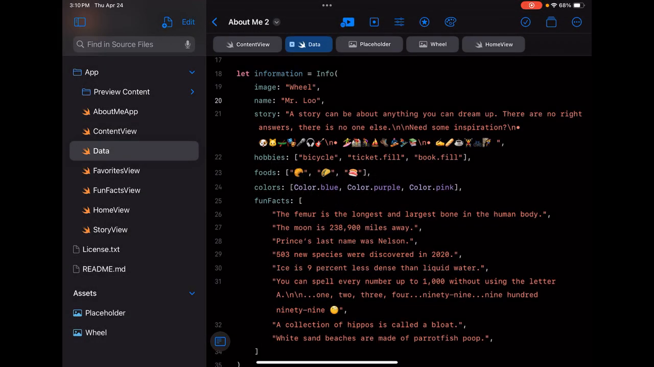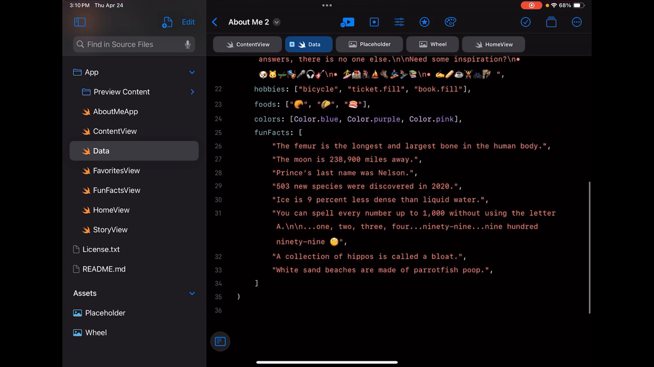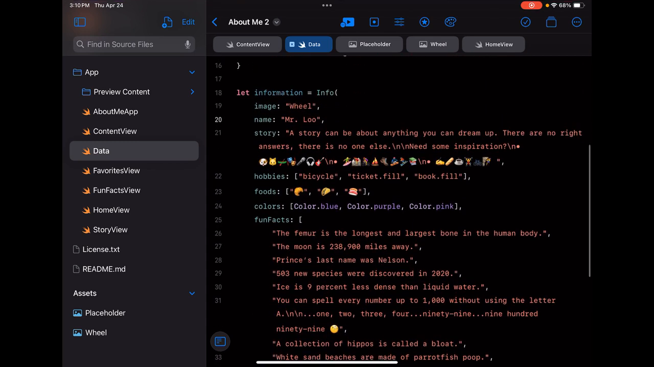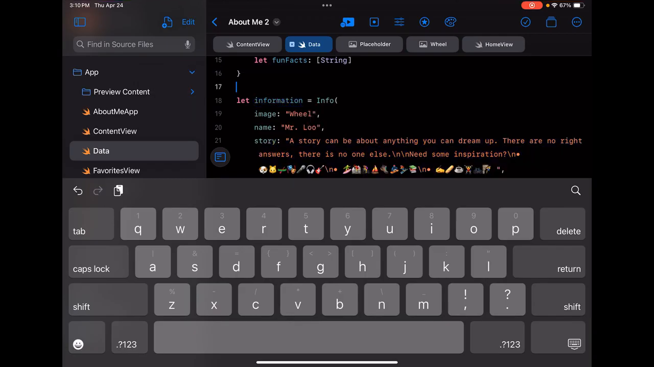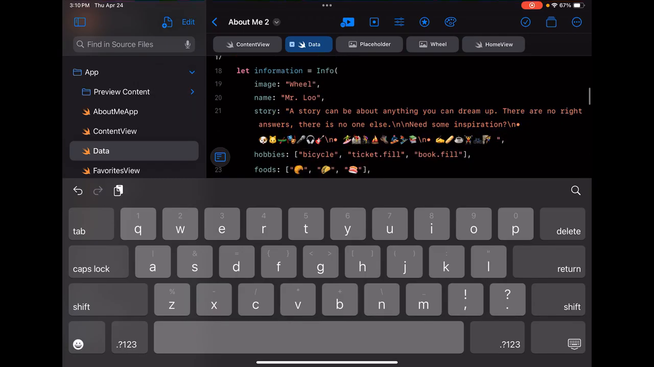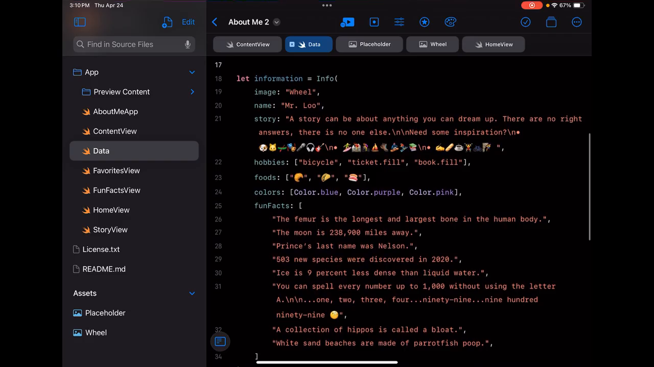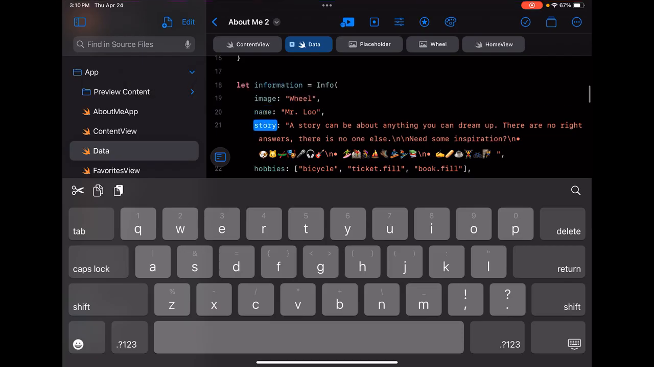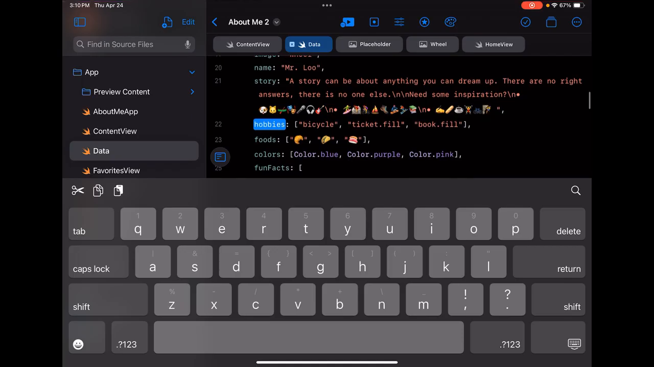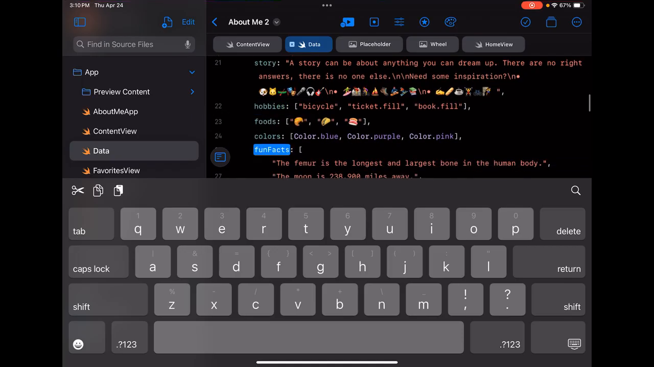Before we move on to each page's view, let's look at the information and how it's stored. You can see that we have this word information is equal to, and there is other information inside there labeled by the name and then a colon and a value. So you have image, name, story, hobbies, foods, colors, and fun facts.